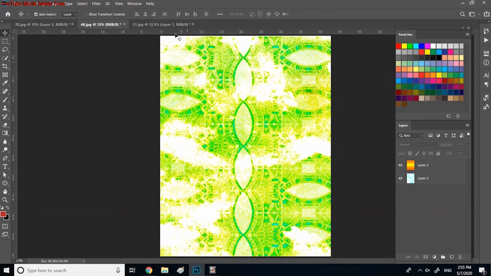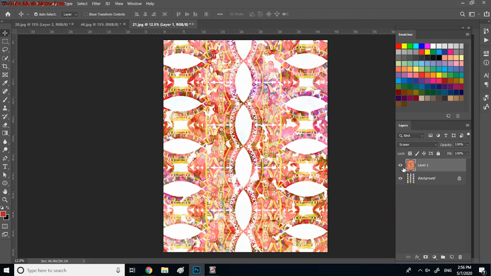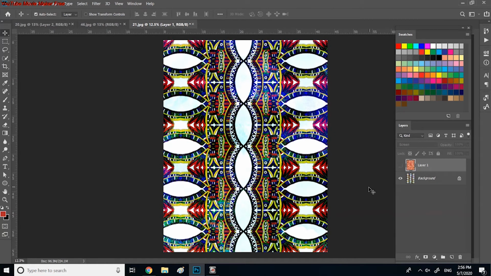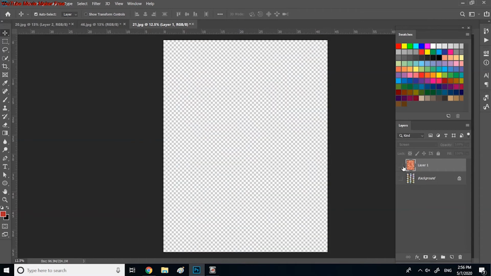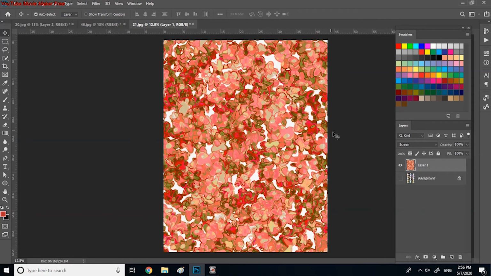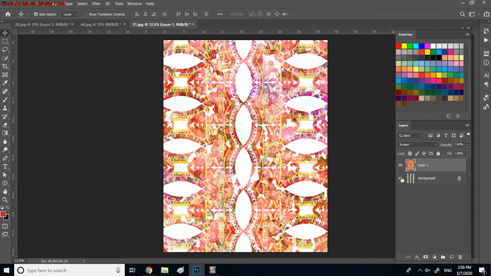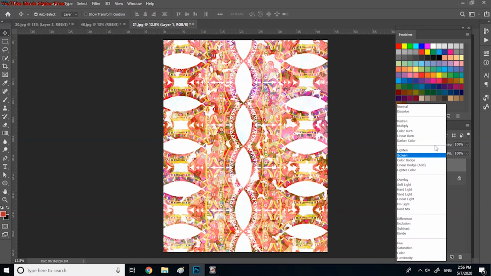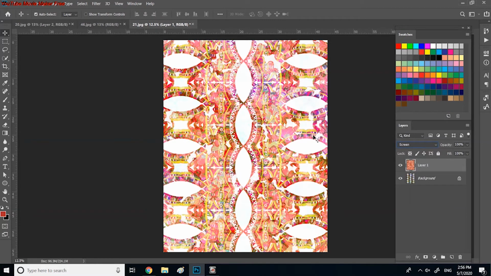Okay, let's see another design. Here, there are two different design layers. One is a traditional design and the other one is a floral. I turn on the eyes of the layers, click on mode and choose the screen option as a blending mode. And both images are combined together and provide a beautiful design again.